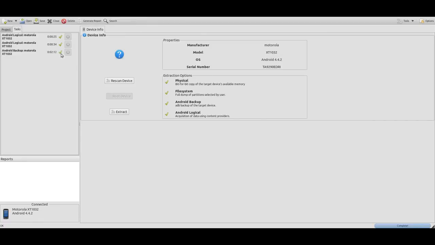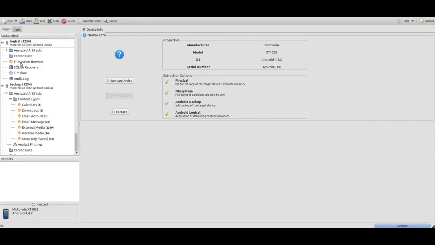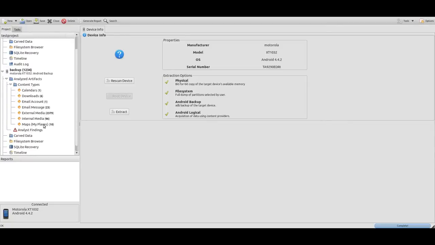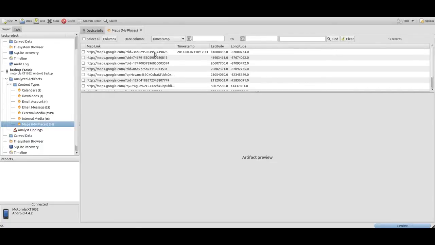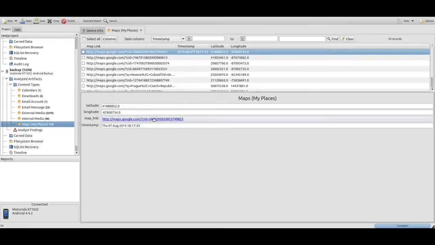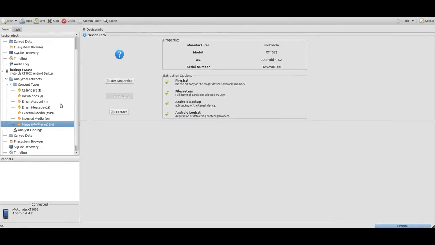You can see the extraction's completed there, and again you can see the extracted data types on the left, which you can open and browse through. In this example, I just open up the Maps My Places artifact, which is part of Google Maps. It's just if the user stars a location, and that just appears in that database.